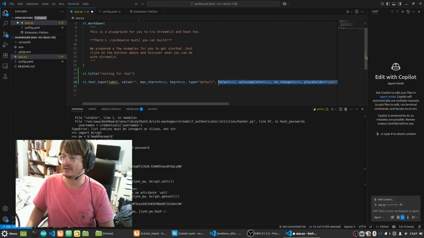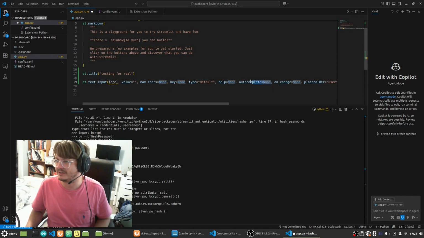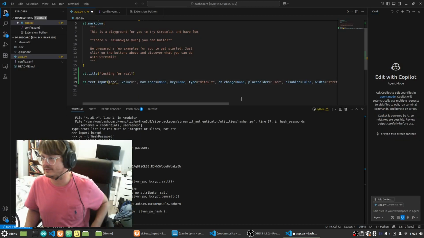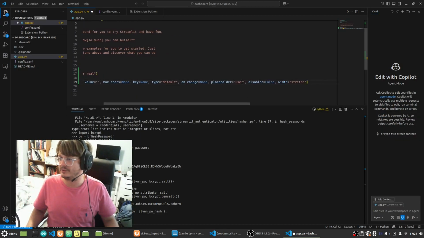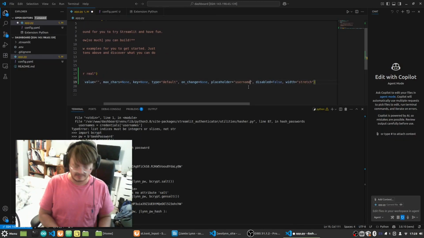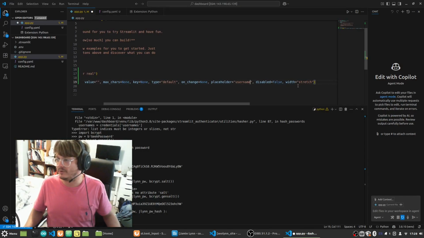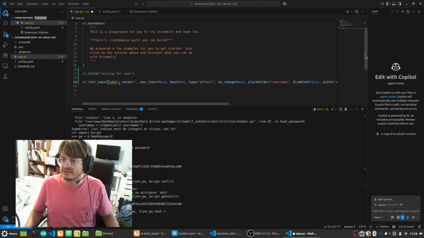Change none. Dang it, I didn't mean to get rid of everything. Okay, so we just want one change. Placeholder would be username, disabled false, width would be stretched, label, okay, and value, okay.